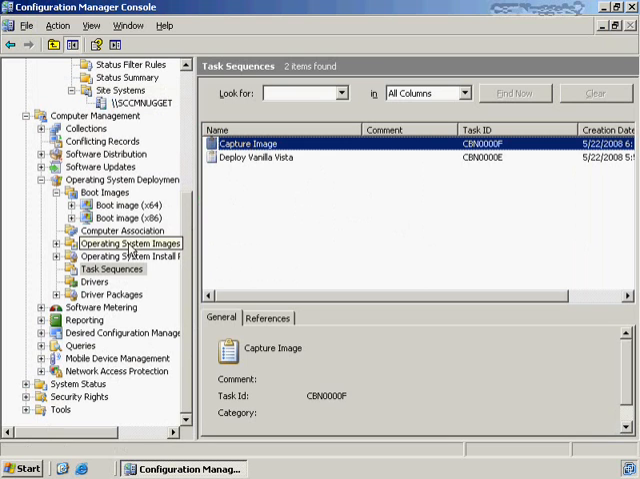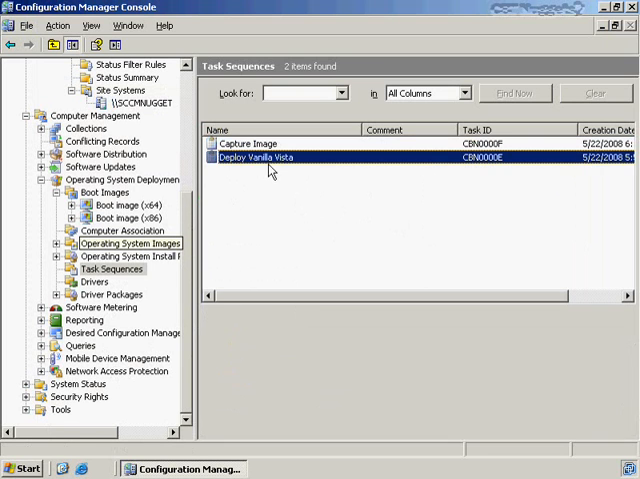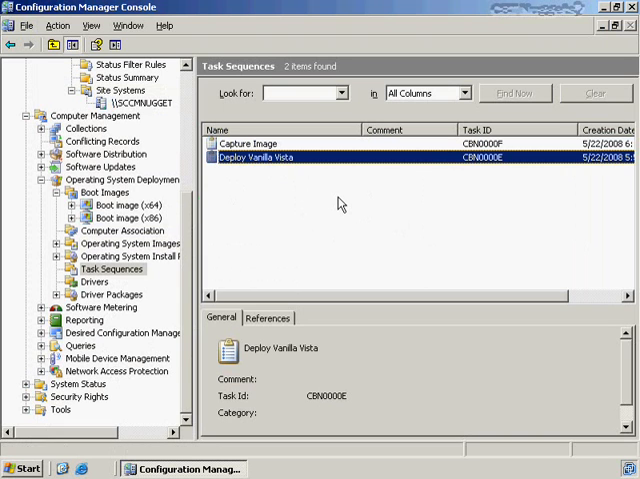It'll end up here into my operating system images, and then I can now deploy that just like I would before by creating a new task sequence. And so you can see the process here is relatively scriptable, and therefore it's relatively repeatable and very extensible in what you can do to it.